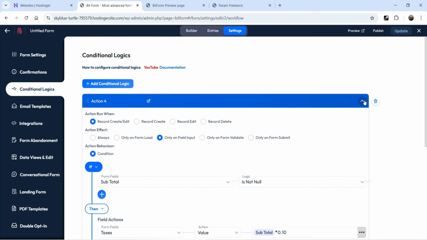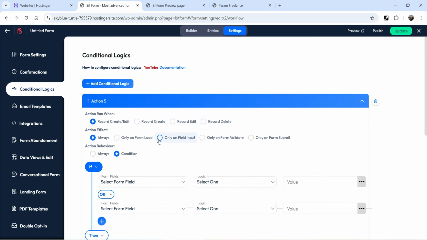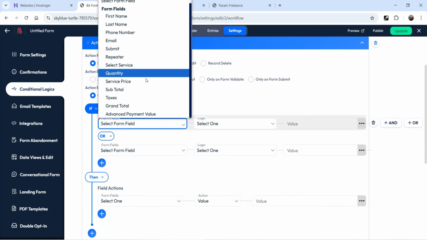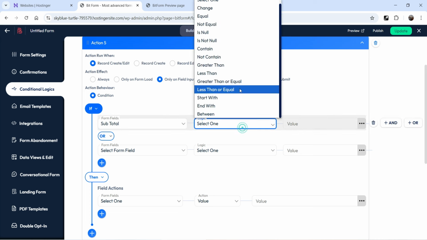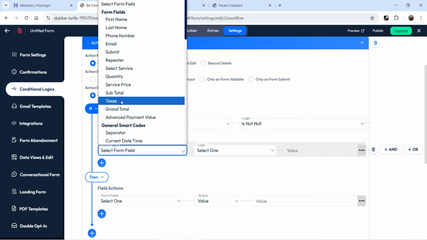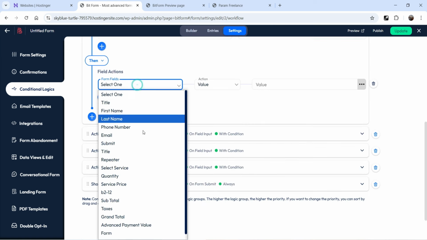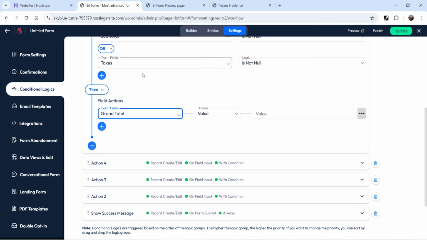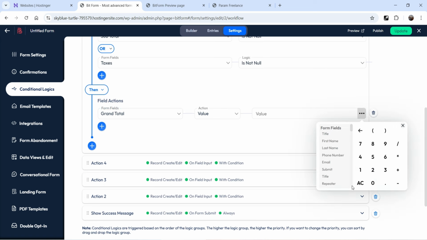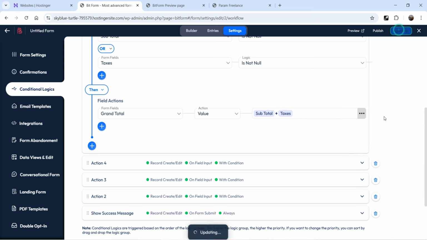Let's go back, add new condition here, only on input field, and this time we are going to select subtotal is not null and taxes is not null. Okay, and for the grand total, select grand total, and the calculation of the grand total will be subtotal plus taxes. So click on this option and look for subtotal. So you will see all these fields are there. That's why we added admin label for all these fields. So subtotal plus taxes. All right, let's update it.